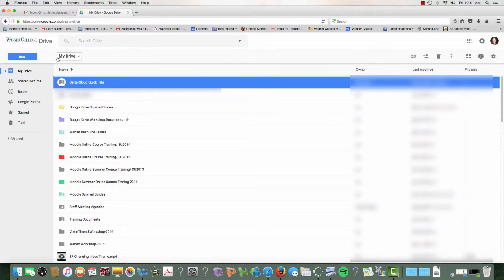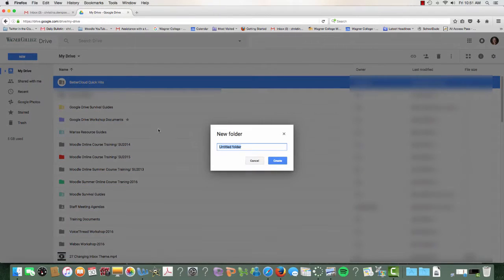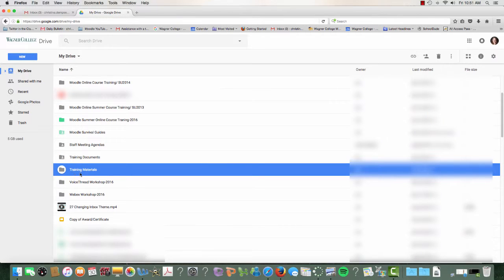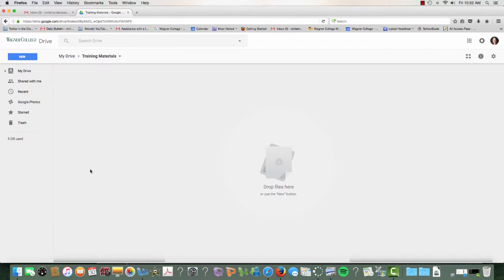So to start making a folder, you would go up to the New button here and select Folder. I'm going to name mine something like Training Materials and press Create. You can see that it's going to highlight the folder that I created with the little folder next to it, and this is where I can find it in my Drive. Now, if I double click on Training Materials, now I can start populating documents inside of here.